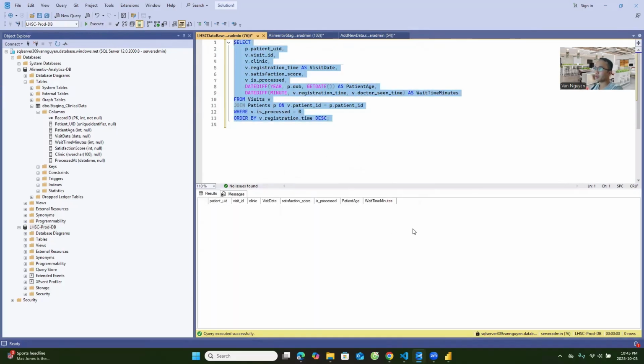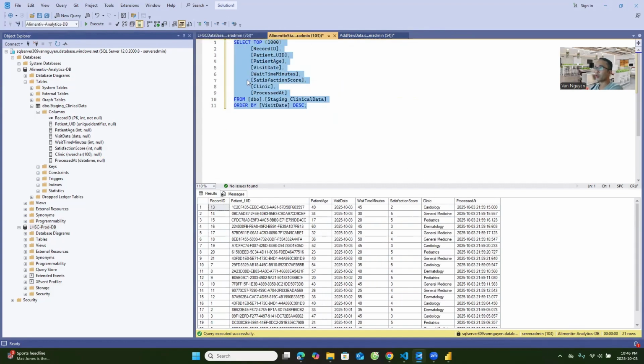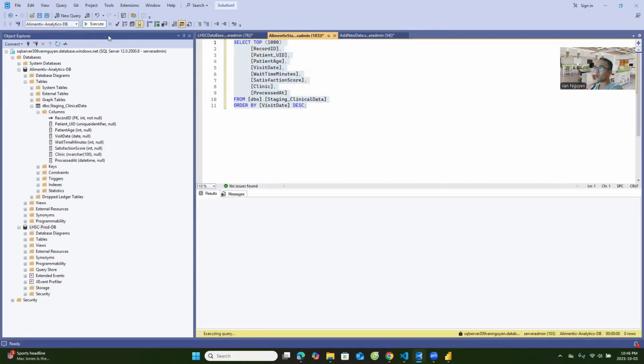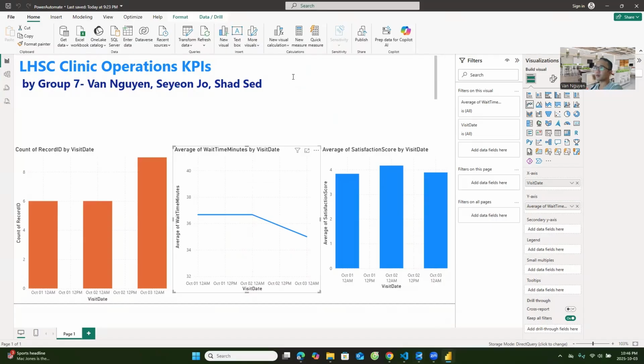And now if I run it, we don't see them anymore. It means it's processed. And if we check, we can see all the visit date number 4 has been processed in here. And similarly in the Alimentiv database, we can run it. Before, we only saw the visit date is 3, and now we see all the visit date is 4, the latest one.